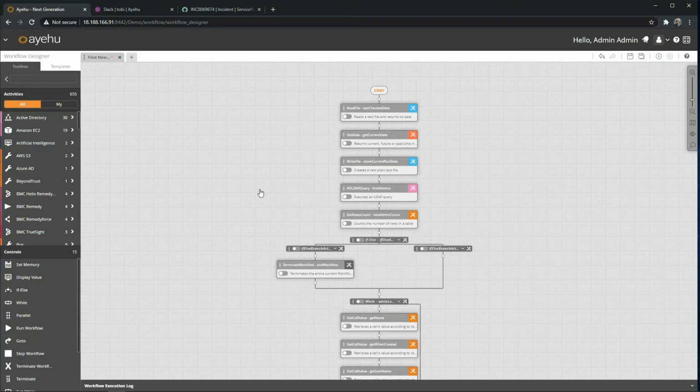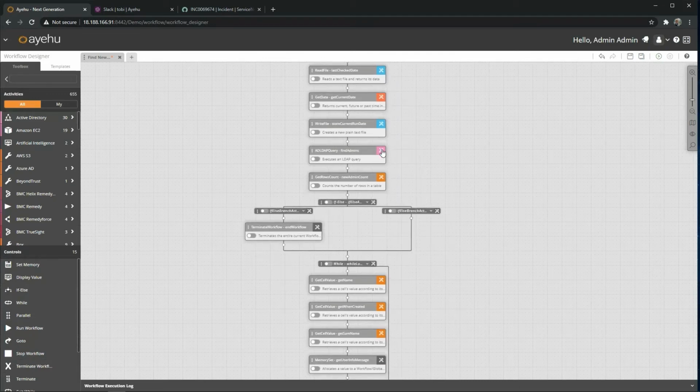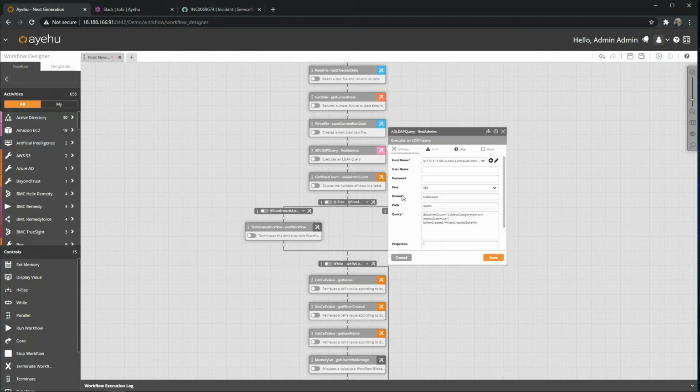All right, so now getting into the actual workflow itself, I'm gonna go over, from a bird's eye view, what's going on. You can see here, our first step is to find admins, and that's what our AD LDAP query does. We have our query listed here, and we're grabbing any new admins that have been created. In our case, there were 2 new admins that were created.